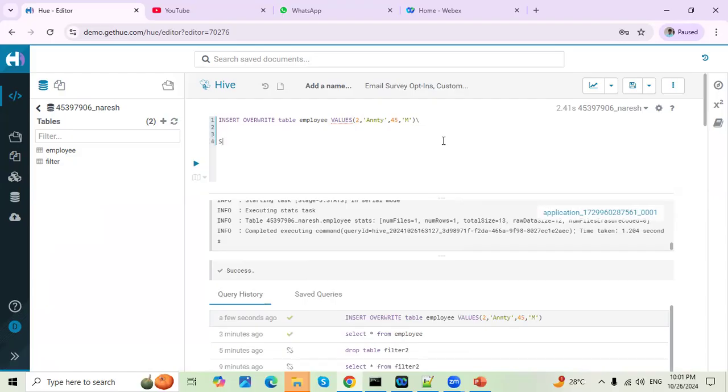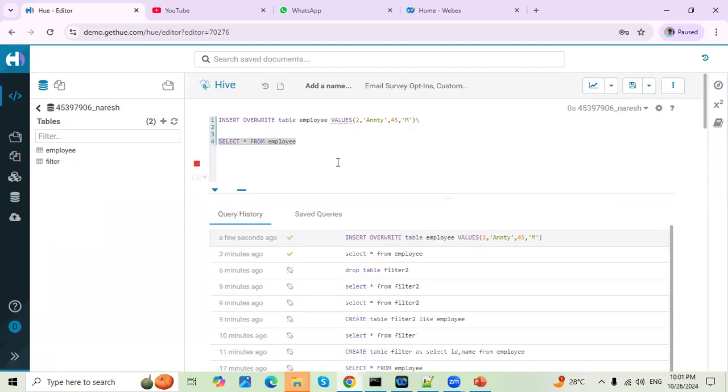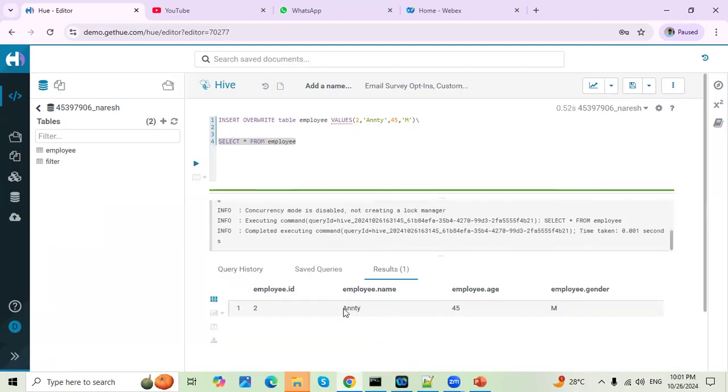Now do select star from employee. See this? See what happened? It has overwritten the existing data. That is the difference: if you do an insert, it will append the data, it will add one more row.